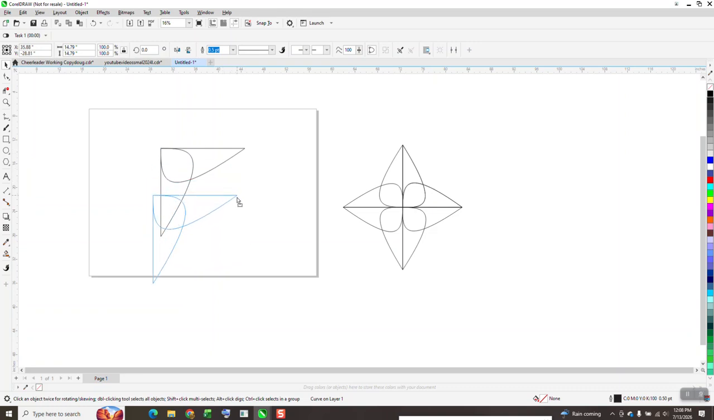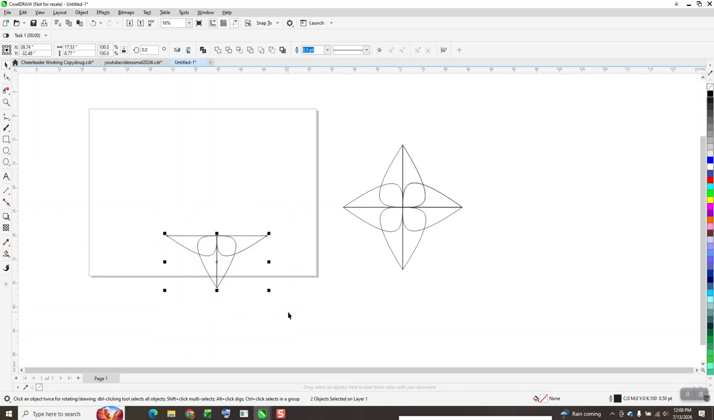Make it a little smaller. Control D, holding down the control button and do that. Control D, hold down the control button with the two-sided arrow and do that.